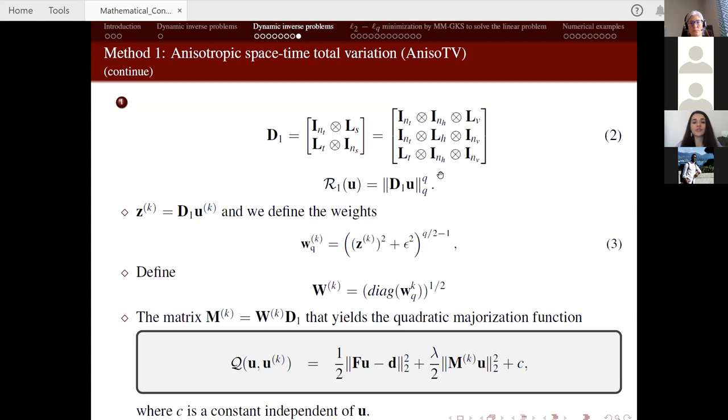So basically, the idea is pretty simple. What we do is that instead of solving for that regularization term, we build some weights for the regularization term, and then once we have the weights, we build a quadratic tangent majorant to majorize the functional that we are interested in. And then once we have that quadratic tangent majorant, we can continue the normal process of solving it.